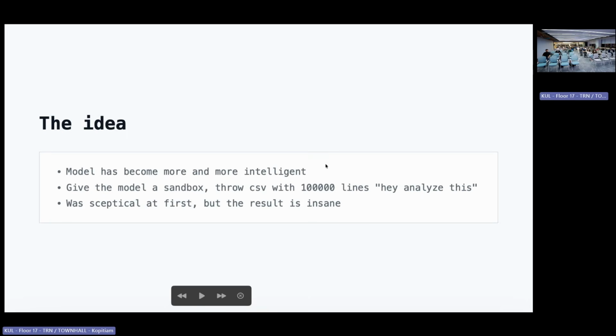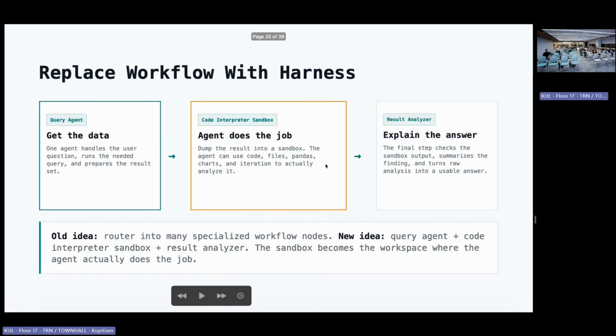I was very skeptical at first. I thought this would not work. How can the agent know things about medical data and all that, right? But yeah, the result is insane. I can show you later. So we immediately replaced our existing workflow with the first harness implementation, which is giving sandbox access to the agent.